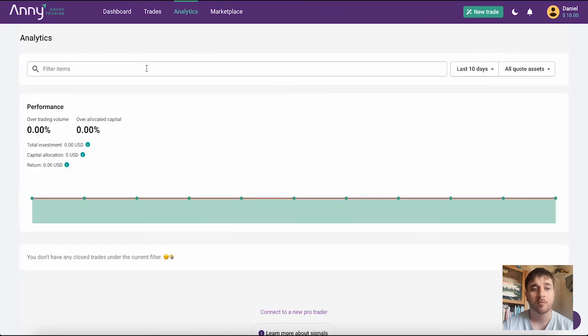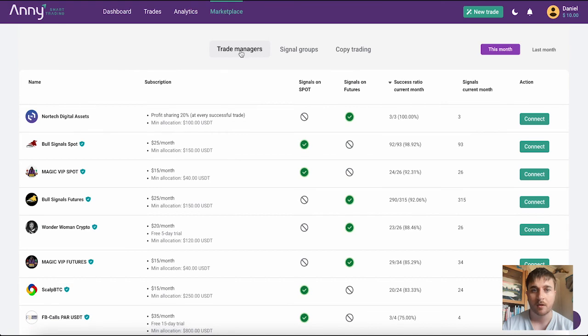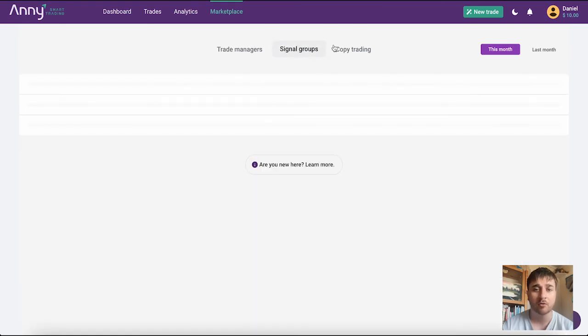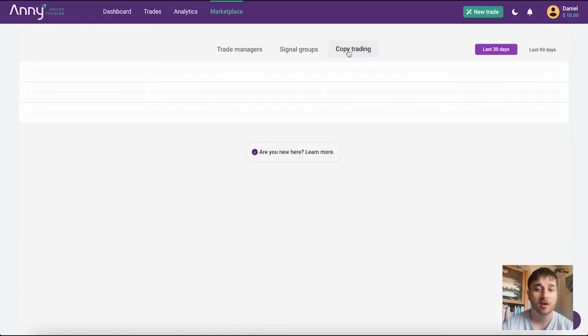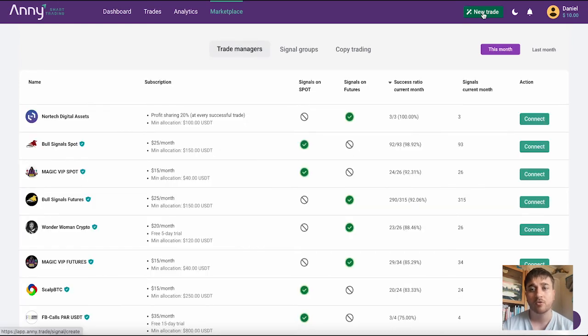Here we do have the option of filtering the items by typing in the search box. We can also change it to a custom amount or last 10 days, last 30 days, this week, this month, or last month, and also set it from all quote assets, Bitcoin, USDT, or USD. Next to analytics is marketplace. We click on there, and here, as we saw before, this is where it's got all the trade managers, signal groups, or pro traders. We also have the option for new trade.